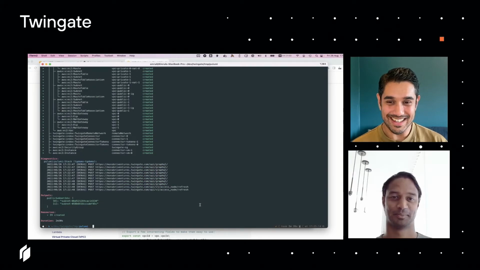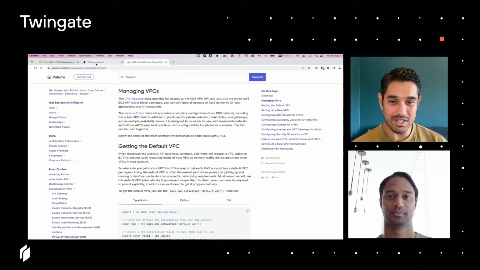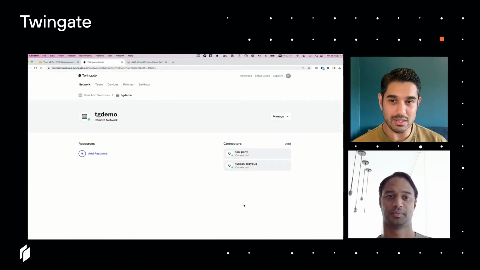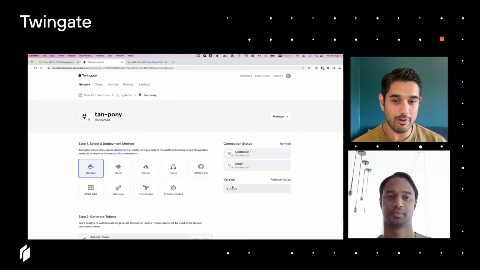So that's just completed now, and everything is up. So we can take a look at Twingate, and if I refresh my admin console, then I should see the TG demo remote network is now there, and you can see it's been created with two connectors that are already online. Right, so this has saved me a ton of time, and I'm ready to use this remote network. I can create resources as I need to.